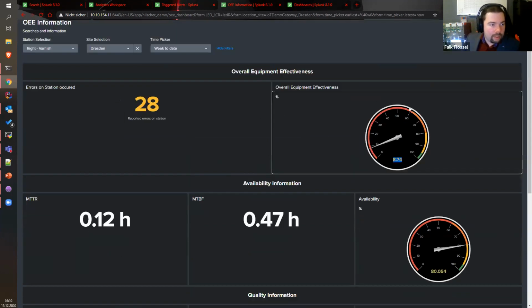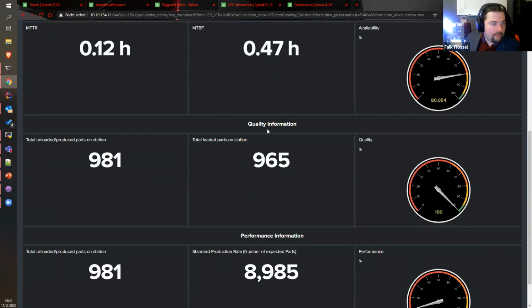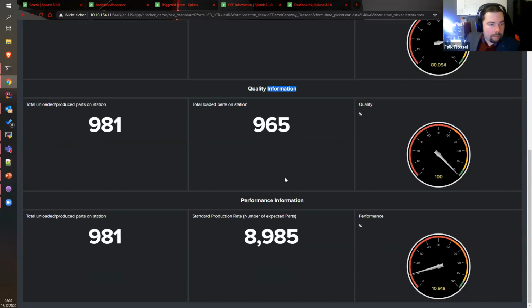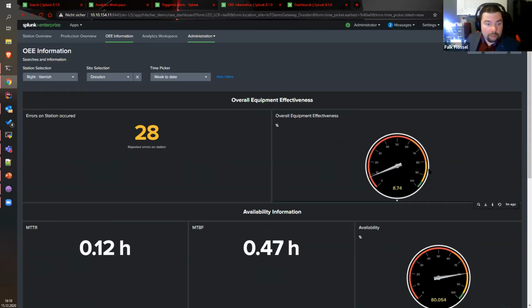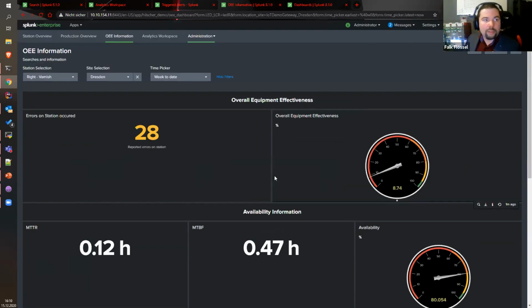And if we want to take a look why this is, we take a look at the important information, the availability, which was okay due to the fact that the mean time to repair wasn't so high. The quality information is perfect or almost perfect, but the problem was our performance. We want almost 9,000 products in this time range, but we only have 981, which is why the performance factor is pretty low. Hence, our OEE is very low. But right now we know where to look and what to do and what we have to tweak to get a better OEE and, well, in the end, to make more money.